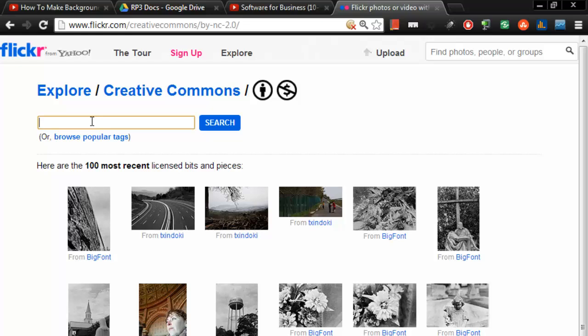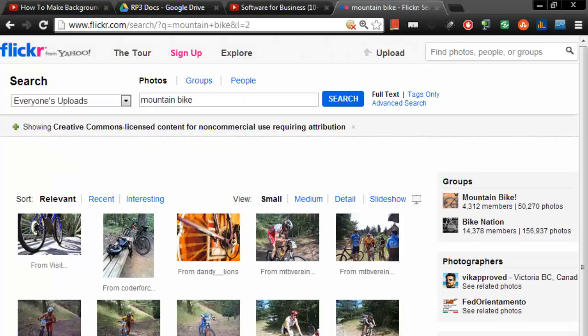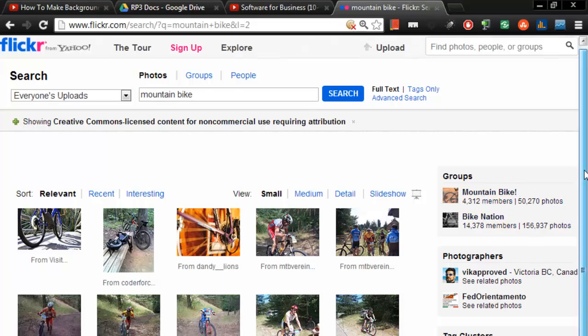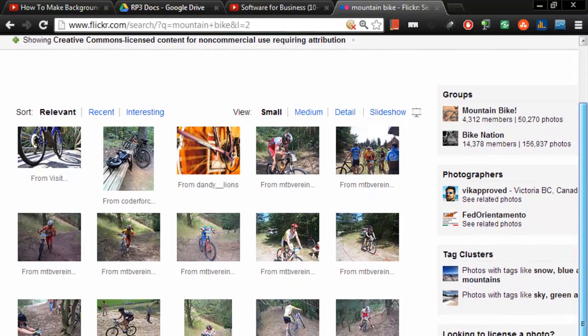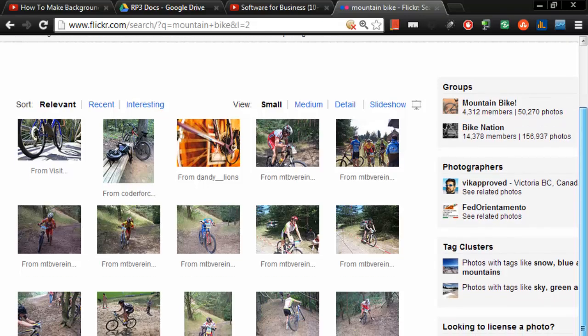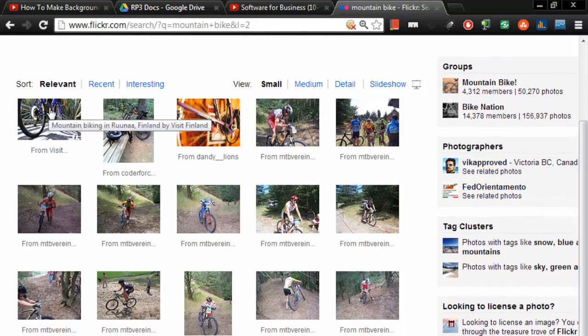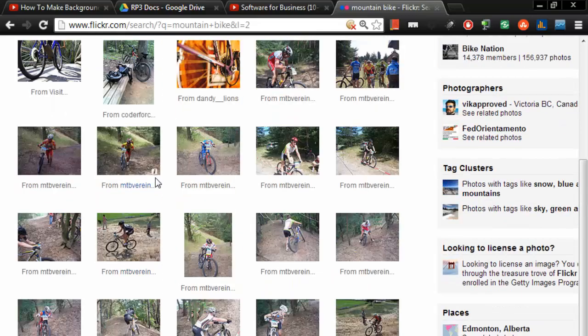I like the one of the road. Try mountain bike. There we go. So I'm looking for some results that I can use for demo purposes, and certainly for your own work in your business. You shouldn't take someone else's images, certainly not for a revenue generating project. And we do have some pretty cool photos on here.